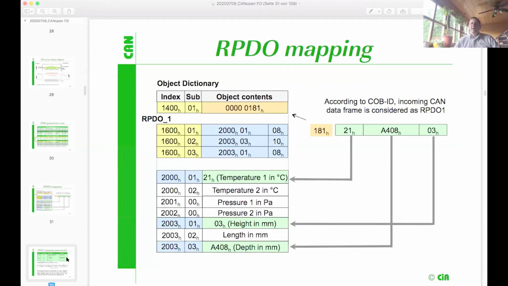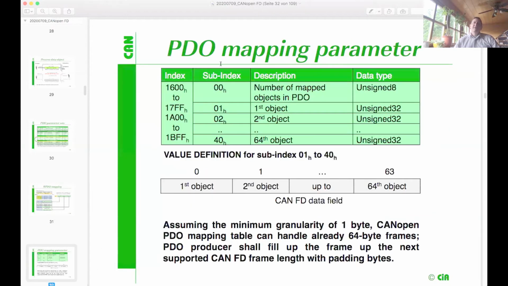And this is everything we have to change, because in the description then of the mapping parameters, we have already the space to map 64 objects, 64 byte-wise to a PDO. So in the stack, we don't have to change anything except of the threshold value updated to 64.